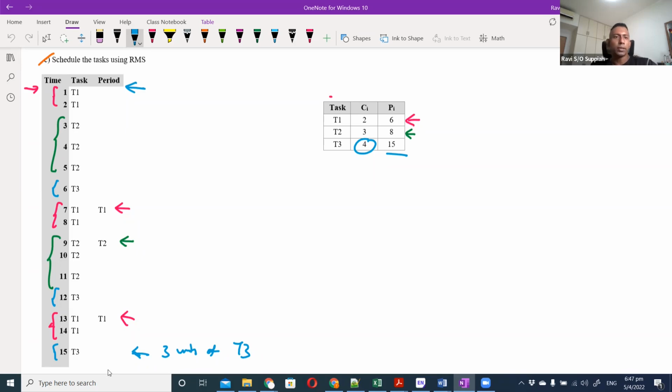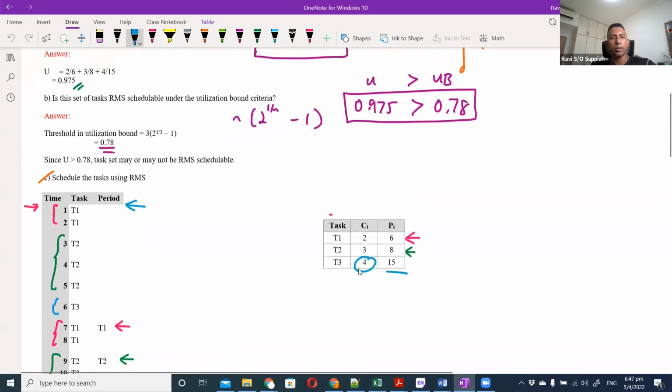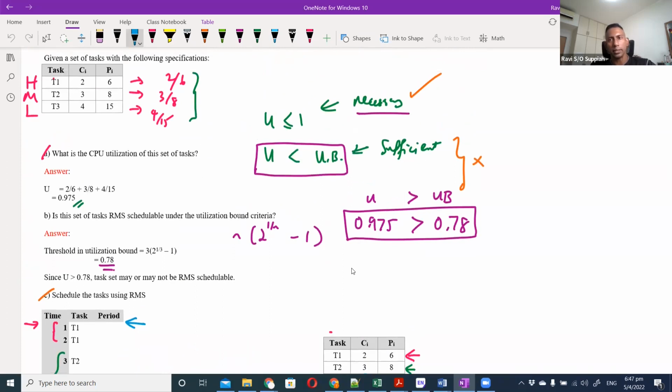So basically it's always the same process. The first step is always we start with the utilization. We confirm that the utilization is less than or equal to 1, which ensures that we fulfill the necessary condition. And we then go on to check whether it fulfills the utilization bound. If it satisfies the utilization bound, then we say it is sufficient, so we don't need to check anything else. We can straight away say it is schedulable. But in this case, it does not satisfy.